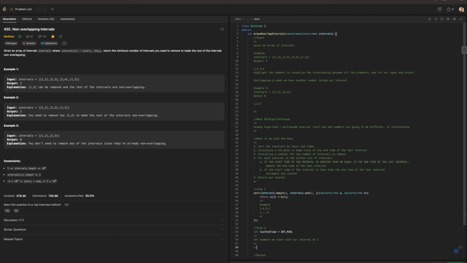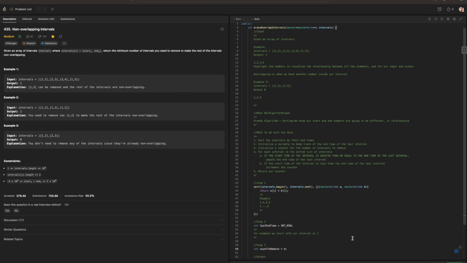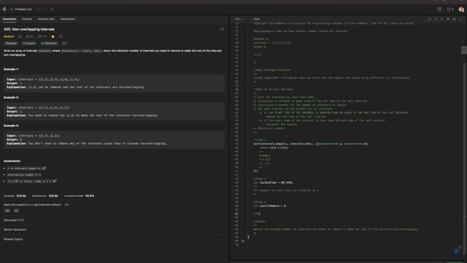And then step 3, this is where we initialize our counter. Our counter will be int count to remove, set to 0. Then we're going to head over to step 4, where we're going to create a for-each loop accordingly: for auto interval in intervals.